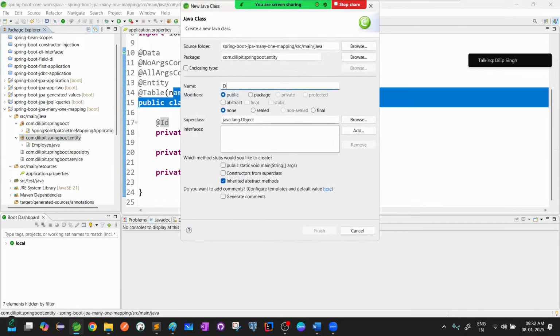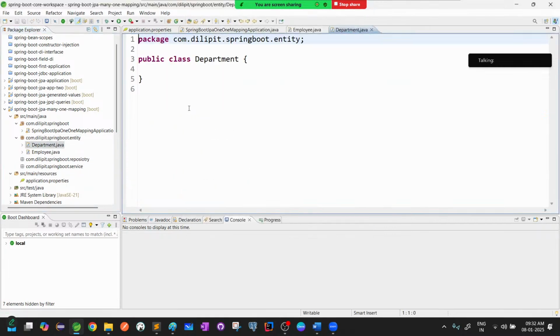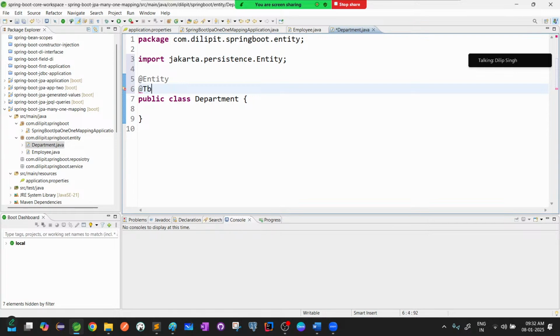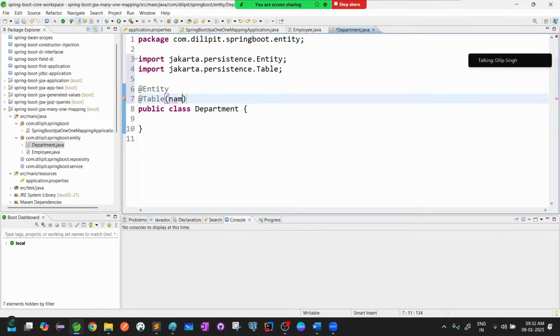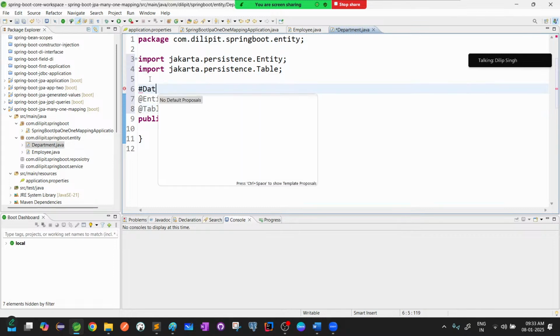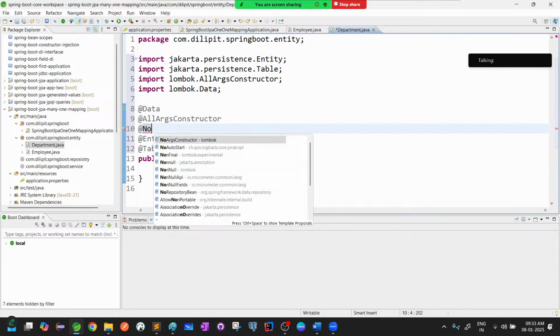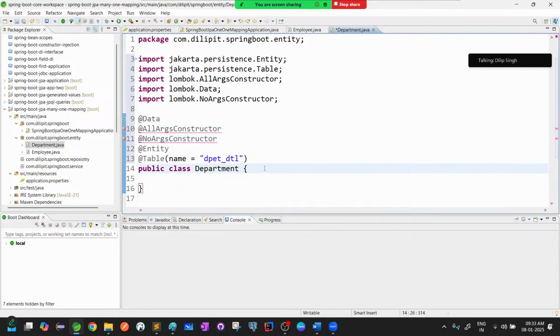We will see that. Now I'll make the Department entity, followed by table name equal to department_detail, and then followed by data, and then all-args constructor, no-args constructor, fine.